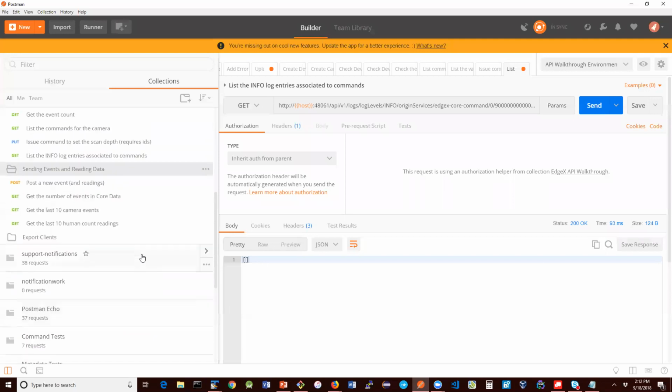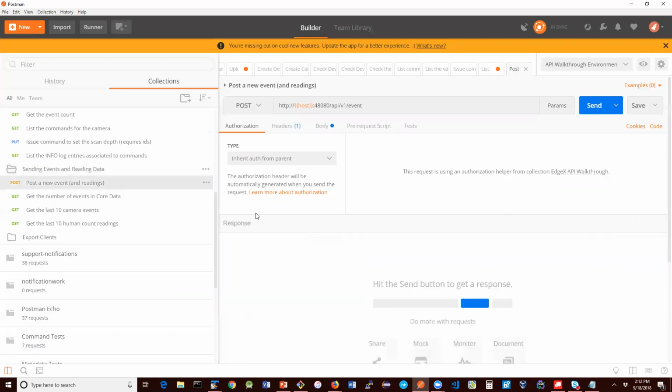So we want to actually pretend as if we are the device, pushing up human and dog counts into core data in EdgeX. How do we do that? Well, there's an API that every device service calls to send data into EdgeX, and that's the event API. It's at 48080, which again is the core data address.